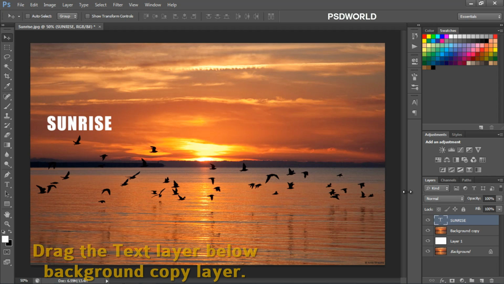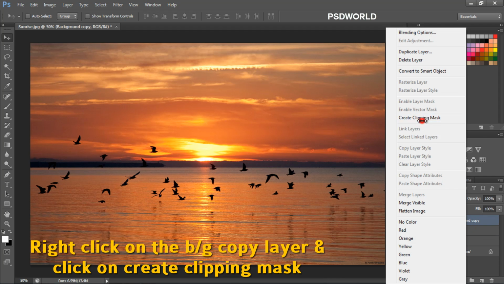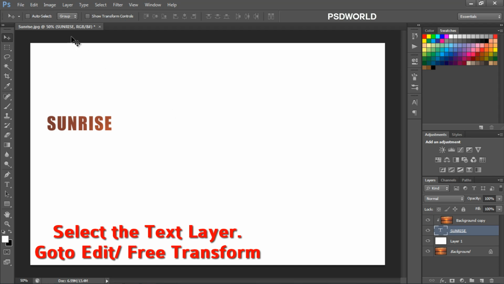Now drag the text layer below the background copy layer. Right click on the background copy layer and go to Create Clipping Mask. You will see a link that links the background copy layer with the text layer, meaning only the area of the image that sits directly above the text remains visible.